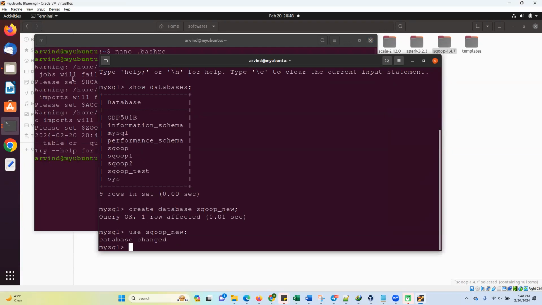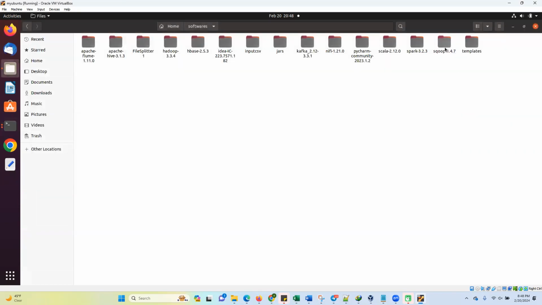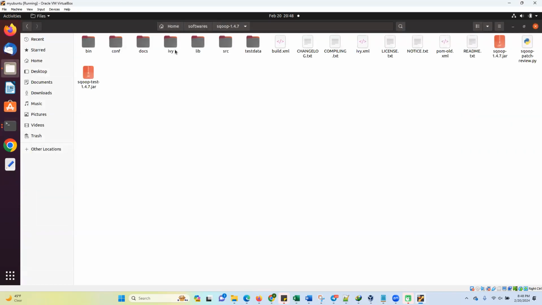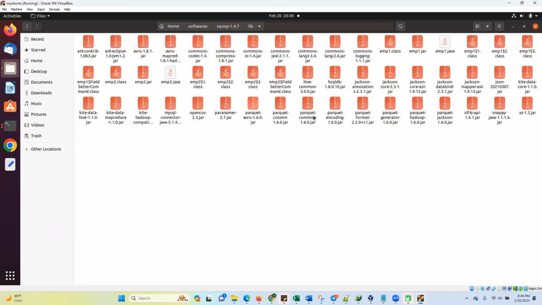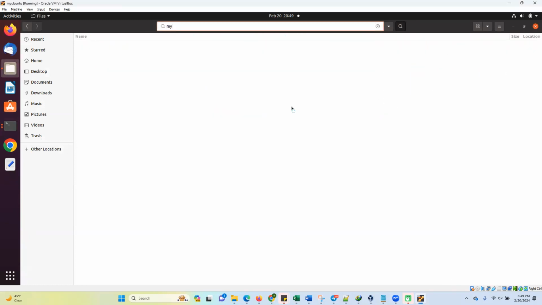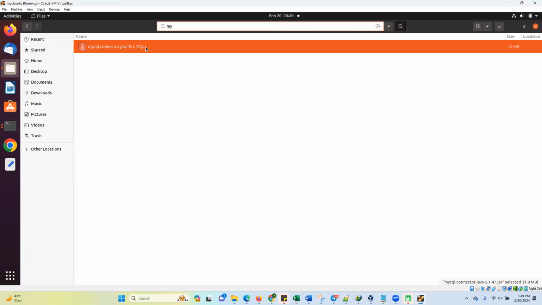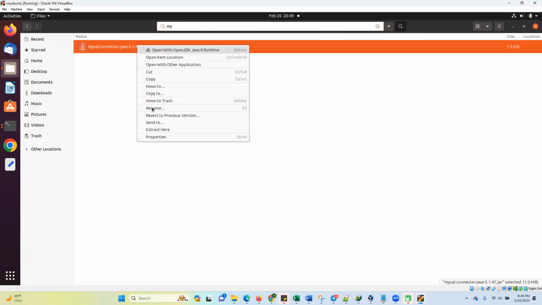Okay. One more thing we have to do: because we are using MySQL, we have to download the MySQL connector jar and copy it here. We have to download this jar from Google. So this particular jar, like this particular jar, we have to copy.